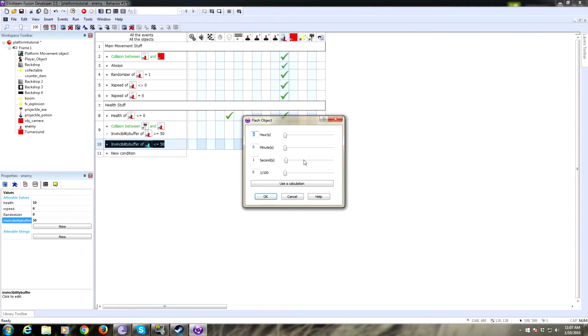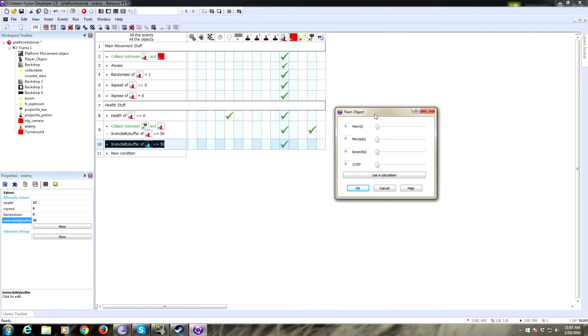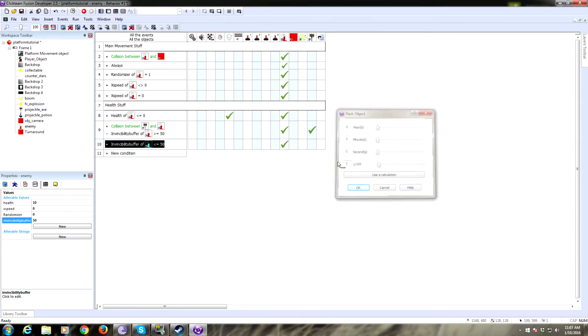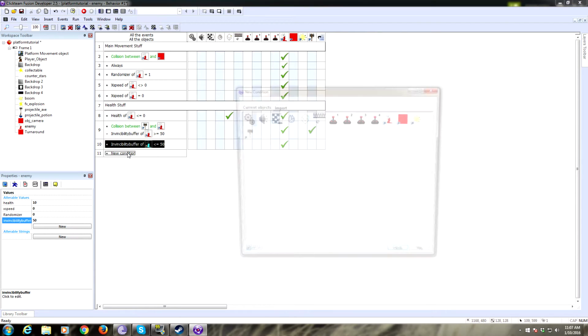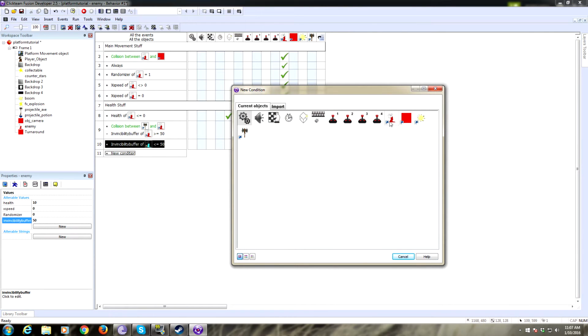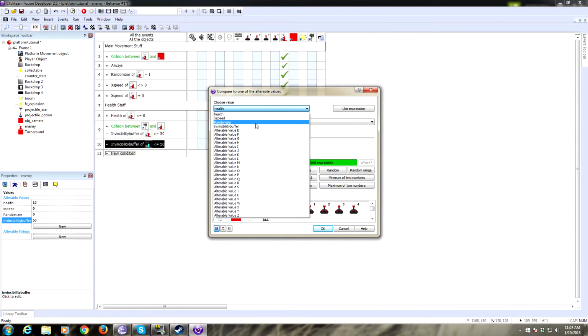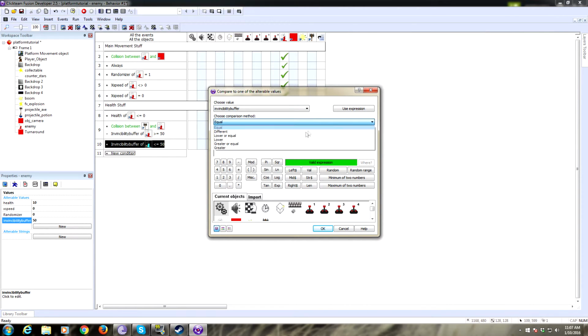Visibility, flash object. Now this here, this is the rate at which it flashes. So if you said second, he would turn visible and invisible, and then invisible and visible again every second. We want to make him flash a lot faster than that, so we're going to say maybe like 3 milliseconds. And then we need to make sure it turns off. So we're going to ask if the alterable value of invincibility buffer is greater or equal to 50, which is our target number.